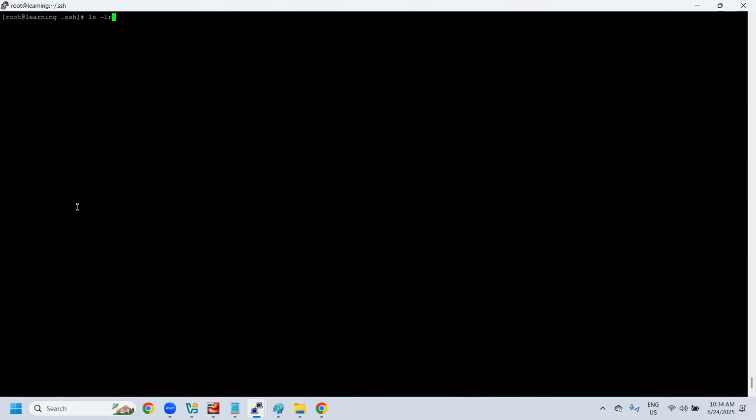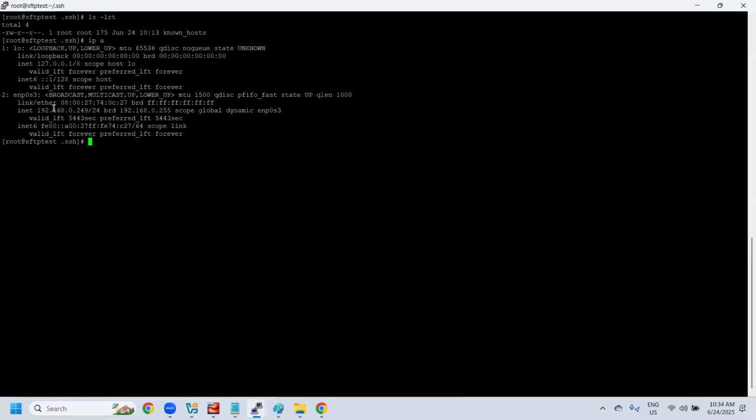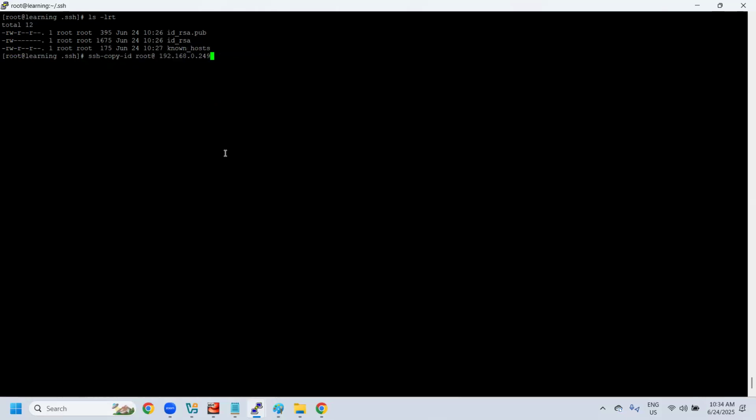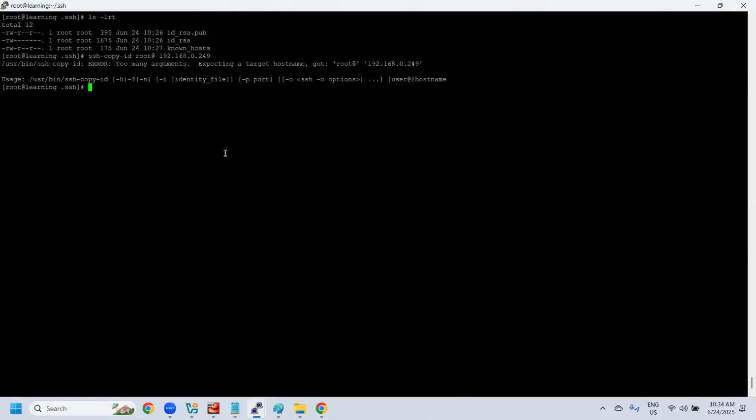We learned about ssh-keygen -t. Similarly, we also have ssh-copy-id, with -i, then root@ and the server address, 294, 249. Just enter. It says extracting the target host name, root@. There is a space, that's our problem. So root@ again.